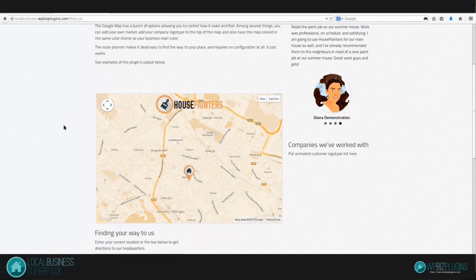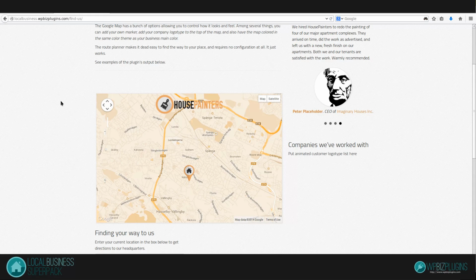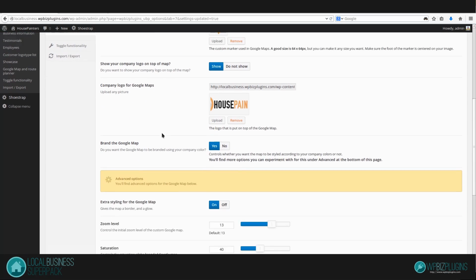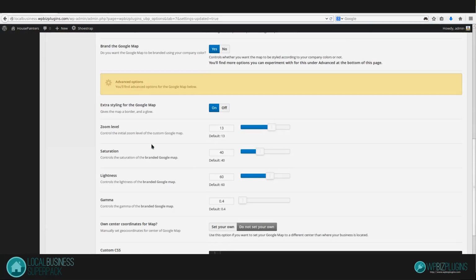I hope you enjoyed this video, and if you want to learn more about this particular function, you can read the plugin documentation or just experiment yourself with the options available here in the options dialog.